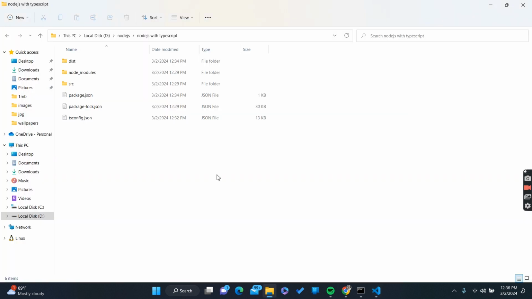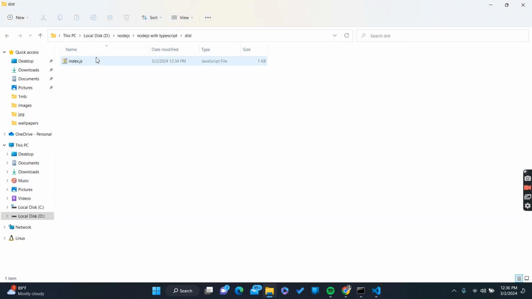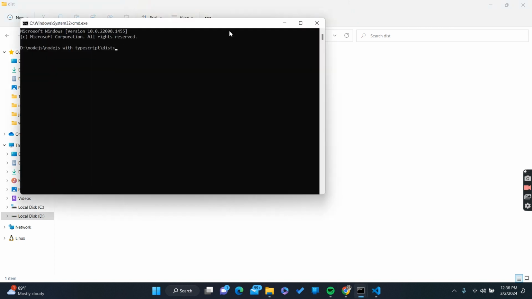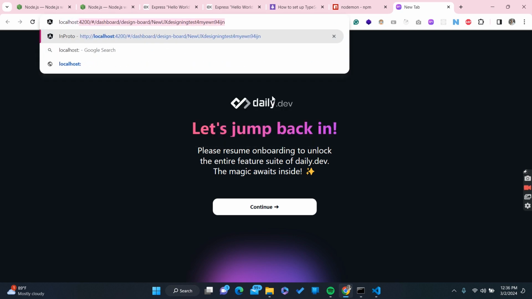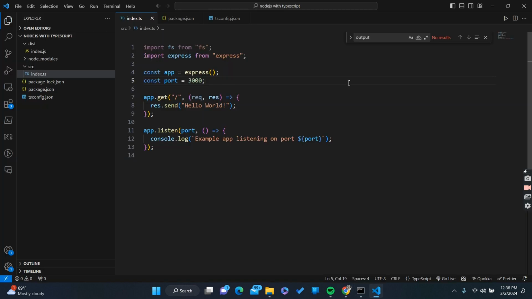Now that it is built, you can go to this folder, open the cmd, and type node index.js. Now you can see that it is running on port 3000. If I open localhost 3000, you can see that Hello World is printed. So now the thing is working fine. That is how we create Node.js with TypeScript.